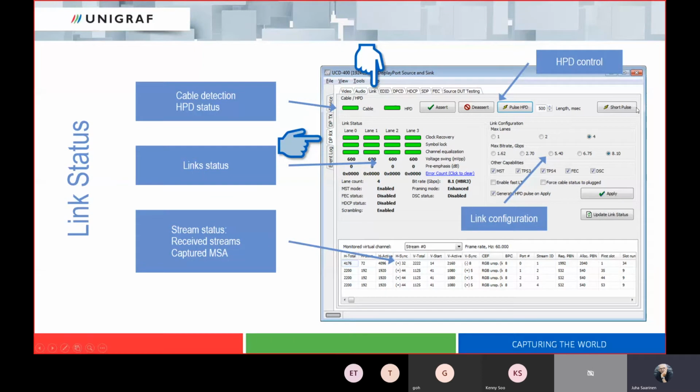On the top panel, you can control the hot plug detect, the HPD line. These indicate the status: this LED shows if the cable is connected, if the sink detects that a cable is connected, and this is the status of the HPD signal. Normally it's up or asserted. The term assert means up, so logical high. But you can manually deassert and assert it, or you can give an HPD pulse.